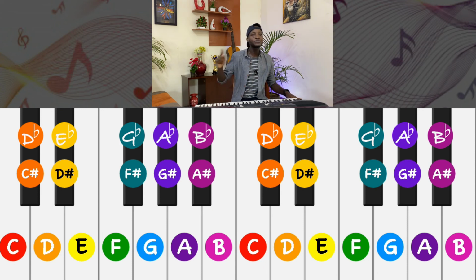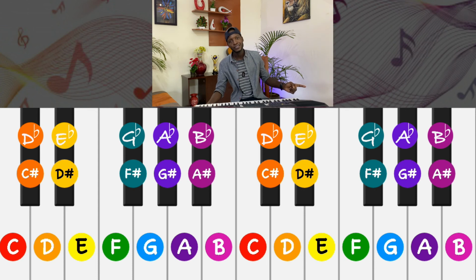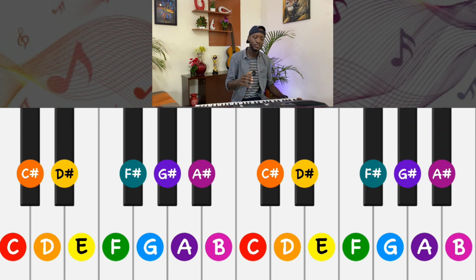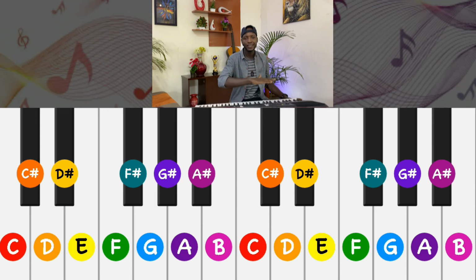From left to right, whatever black note you hit will be a sharp. From right to left, the black note you hit will be a flat. We have said that we name these black notes depending on the white notes.